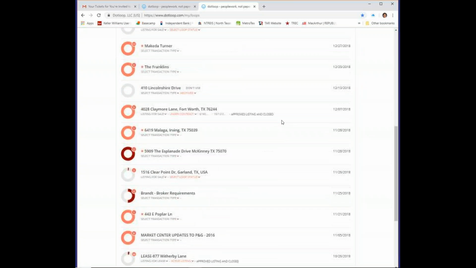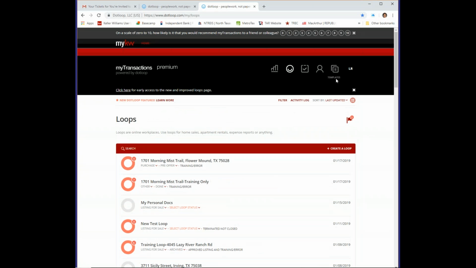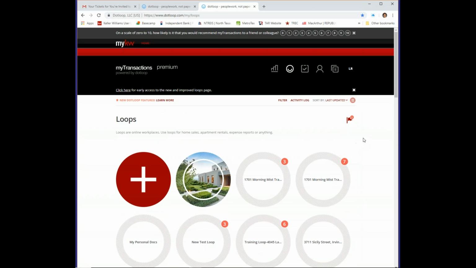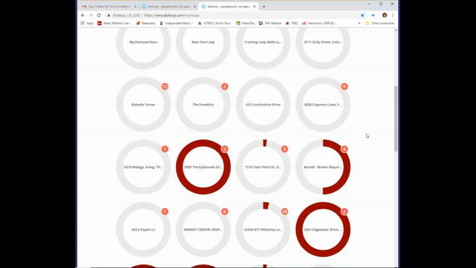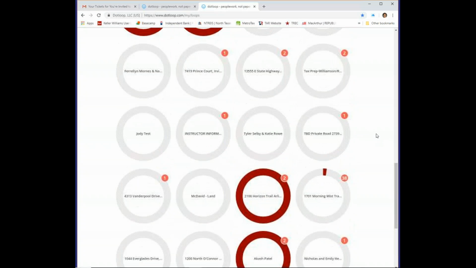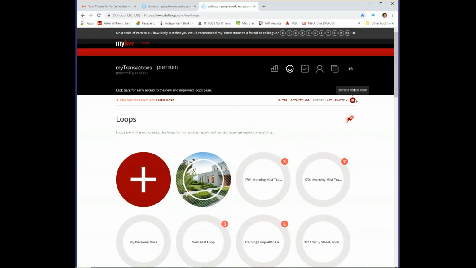This is where all your loops are going to be listed, and it also has a grid view that you can look at and have them this way if you like all the little bubbles. I kind of like just a list, so we're going to do list, but you can do this any way you want to.